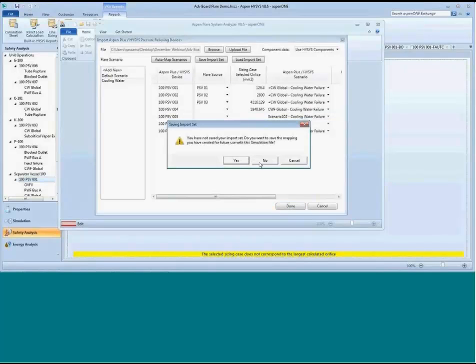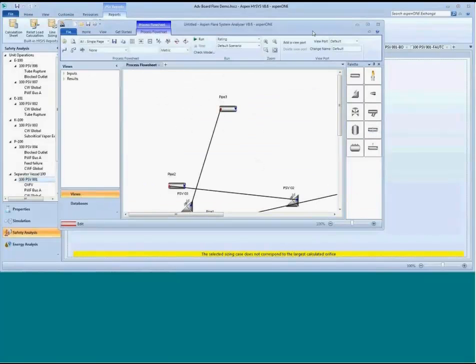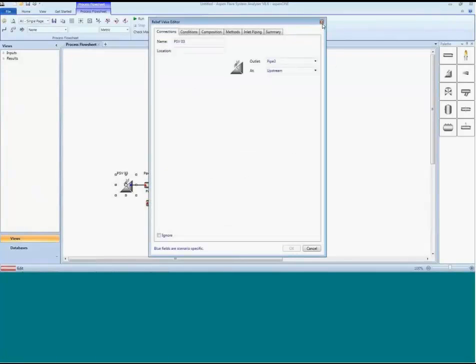You have the option to save your import set, so if you always want to map every cooling water failure to a cooling water flare global scenario, you can do that. I'm not going to do it right here for the demo. And you'll notice that what you actually get is the PSV newly created with the associated outlet equivalent length. We also import the inlet equivalent length, so I'm going to open up this PSV. So let's open up PSV01.